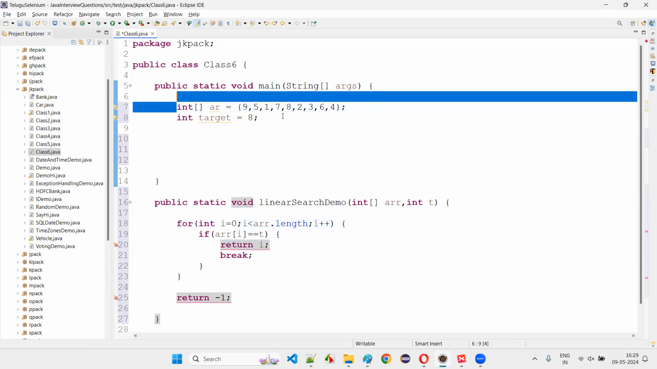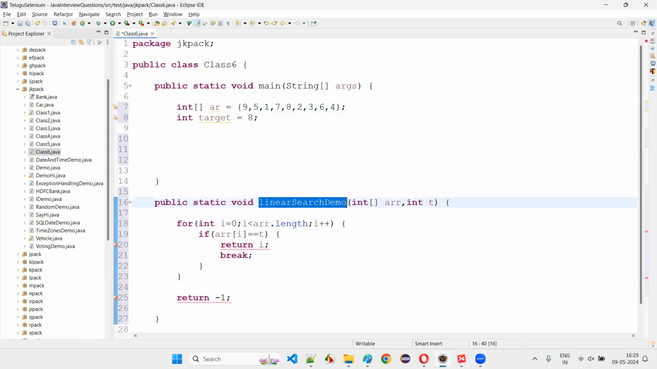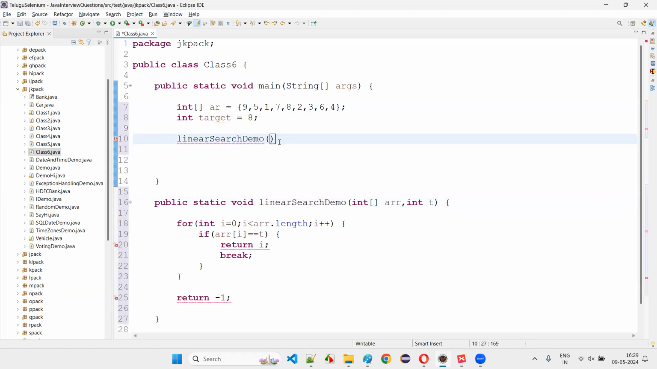Here I created the array. Here I created the target. Now I need to simply call this method, guys, the linear search demo method. I'll call this method here, and as arguments I need to pass this. What is the first argument? I have to pass the array. And the second thing that I have to pass is the target.